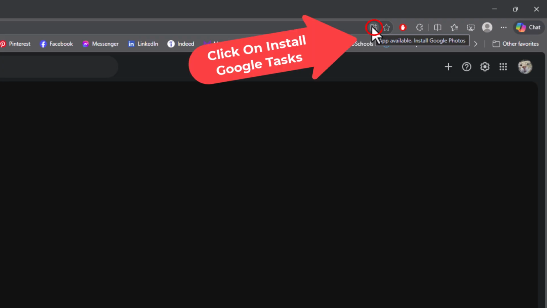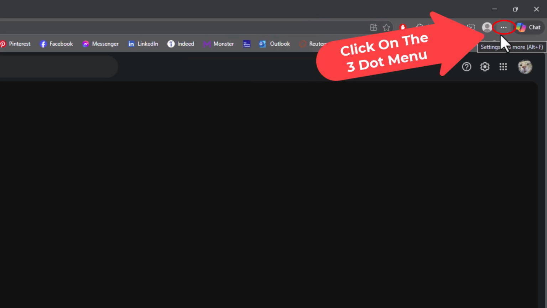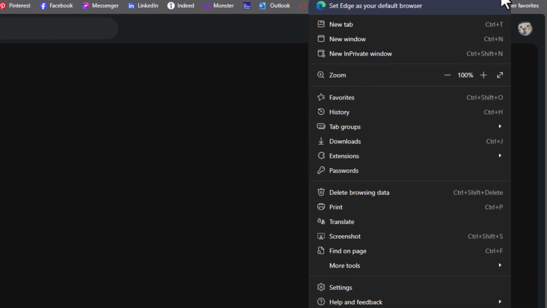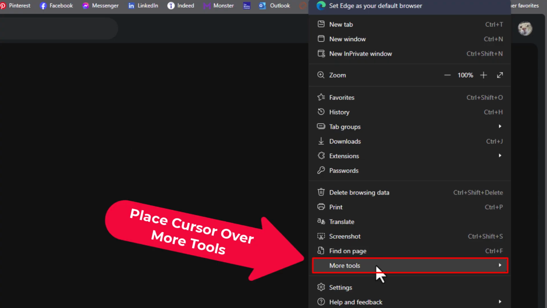Then at the top up here in the address bar, you'll see a bunch of little boxes up here. If you put your cursor over it, it says App Available, Install Google Photos. You can click on it here, or you can go off to the left-hand side to the three-dot menu. Click on the three-dot menu. Go down to where it says More Tools. Put your cursor over More Tools.